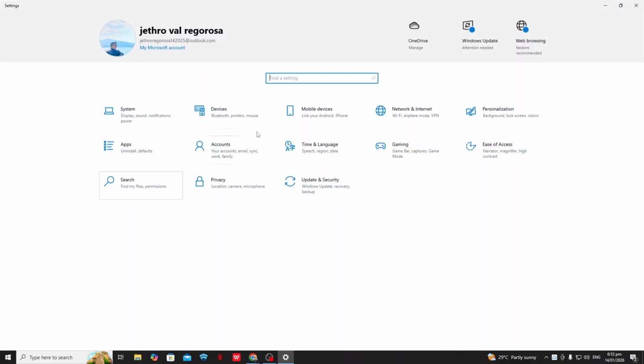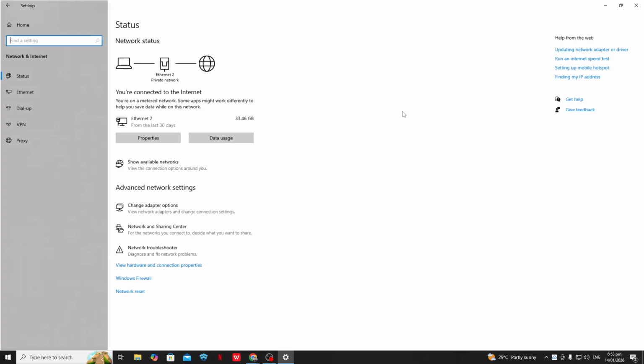Once Settings is open, look at the list on the left-hand side and click on Network and Internet. This is where Windows keeps all of your network and connection options. Take a second to confirm that your computer is actually connected to the Internet, either through Wi-Fi or Ethernet, because that's the connection whose IP address we're going to check.